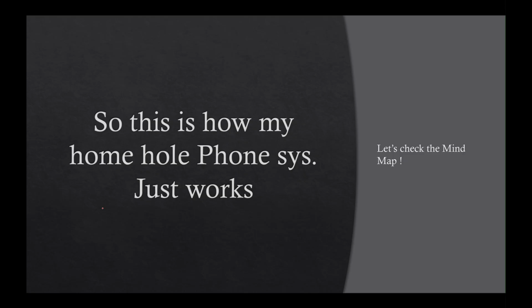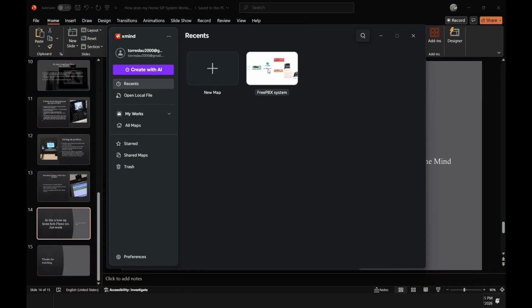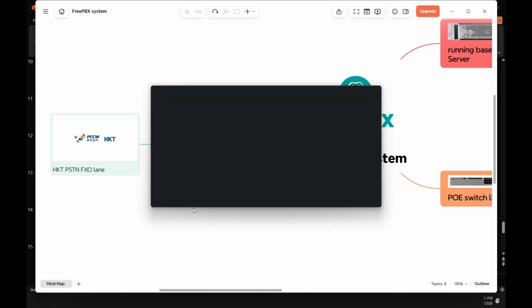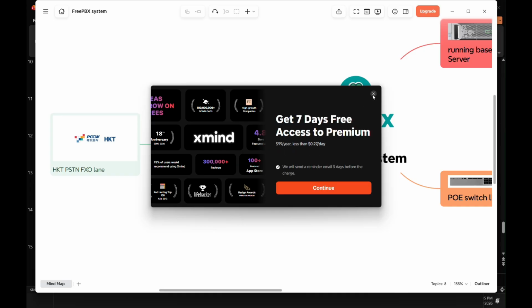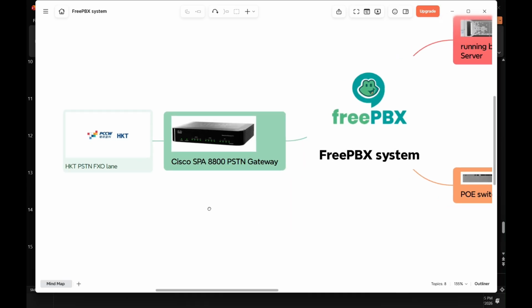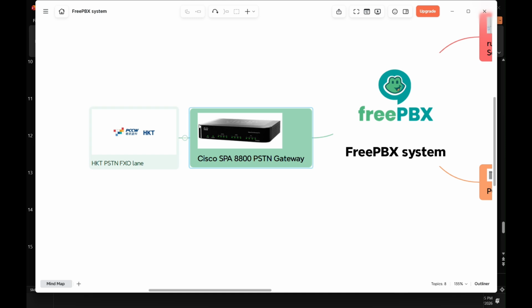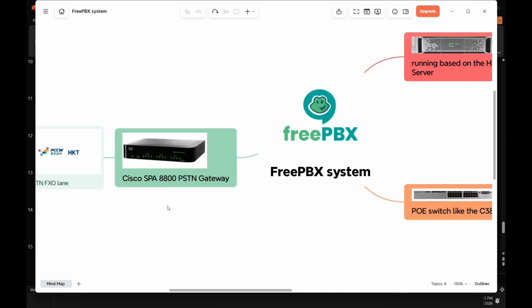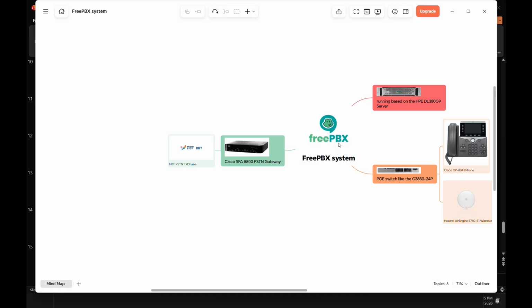So this is how my home phone system works, and we'd like to check the mind map. So this is the mind map of my home PBX system. Right here you can see the PSTN line comes into the Cisco SPA8800 gateway, and it comes into my PBX system.